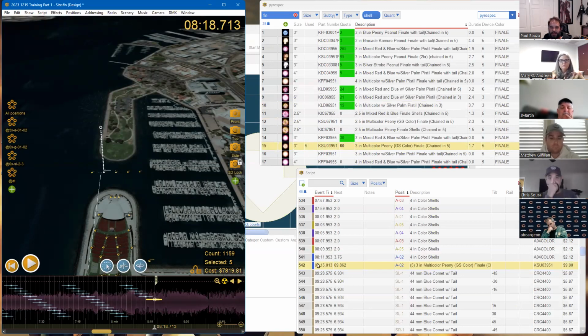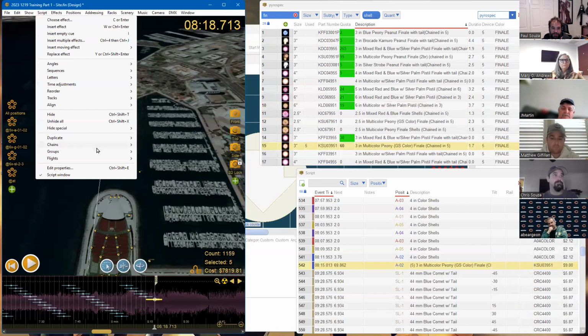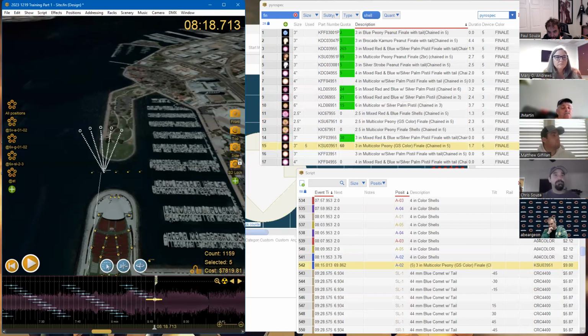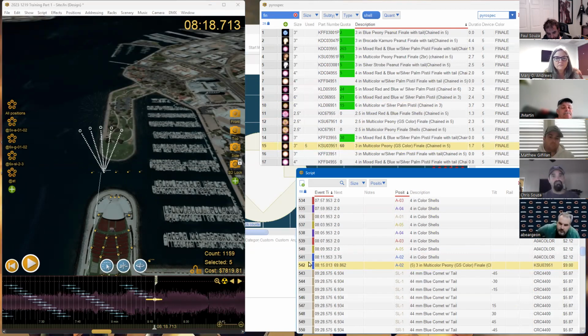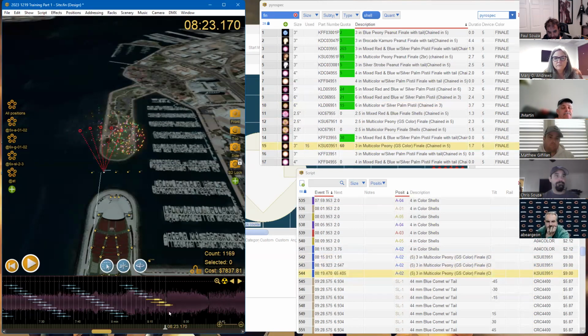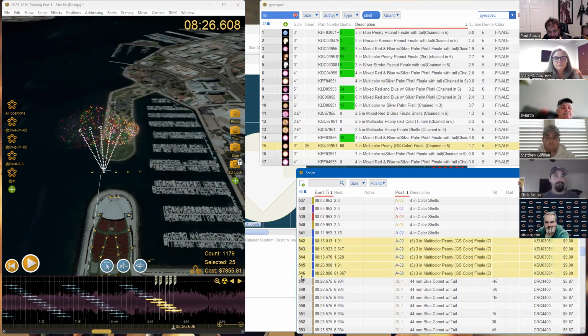So before I add any more finale, we typically spread our finale into a fan. So I do flights are changed into fans. Now that I've done that and it shoots, you can see here that it's doing a fan. And then there's 5 chains in like a rack sequence there. So I got 5 chains, and I'm going to put them here as well.